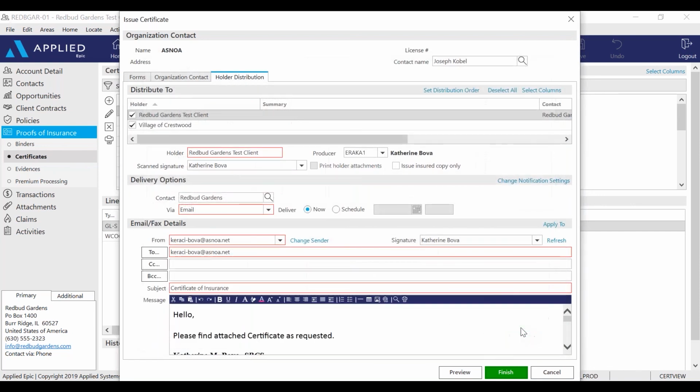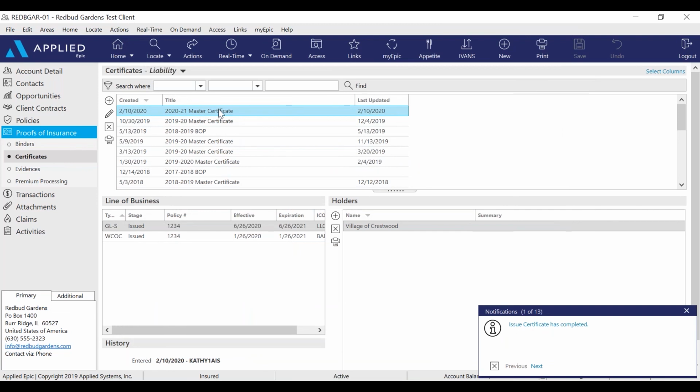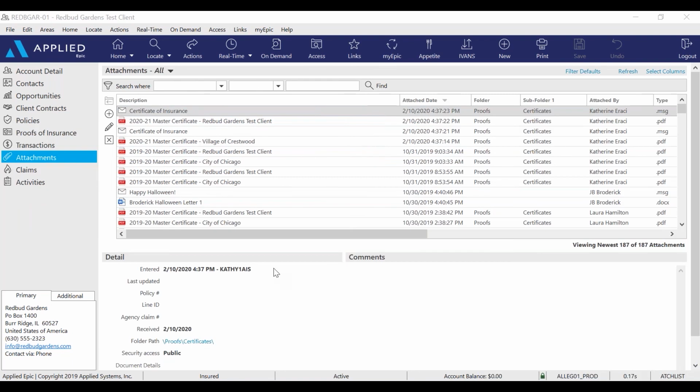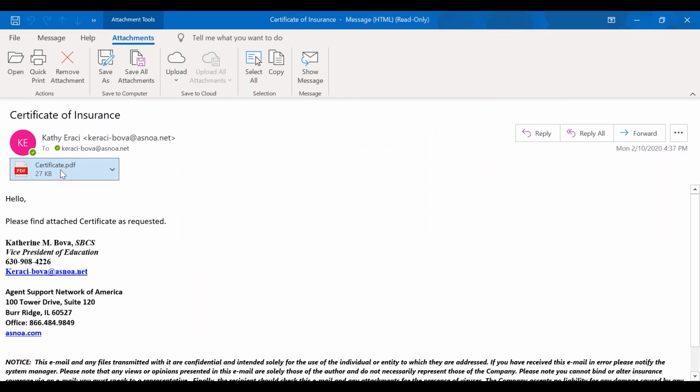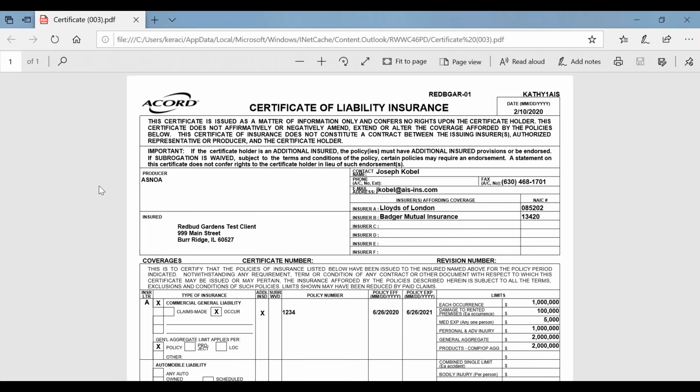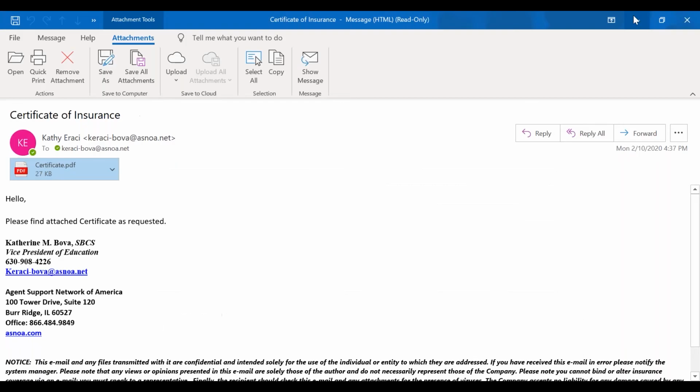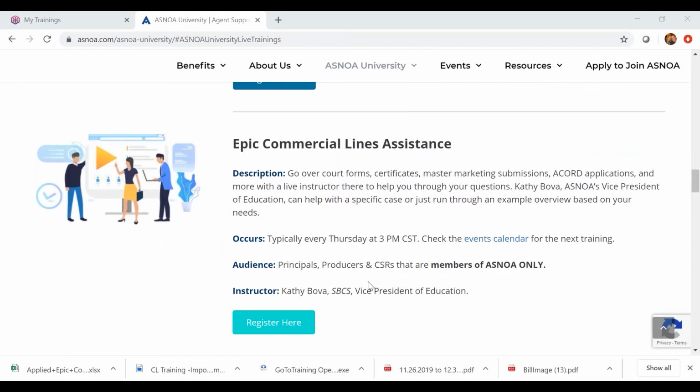And there's your activity. That's how easy it is to issue a certificate of insurance. All right, remember we said those certificates will be attached. Here they are, attached today. The certificate exactly how we sent it out, the email that went out, please find attached certificate as requested, with the certificate attached. That's the beauty of certificates in Epic. And that's how you issue a certificate of insurance in Epic.